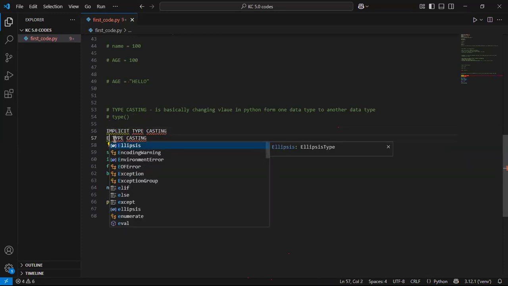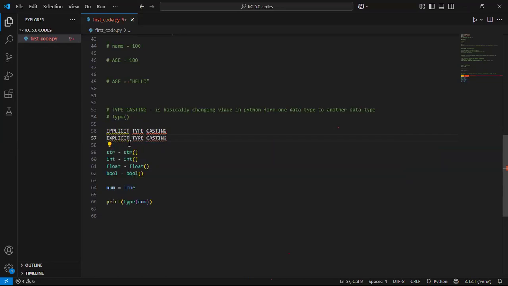So I'll turn to explicit. So implicit is basically a typecasting that Python does on its own, right? So it's implicit, so it happens automatically by default. Let's look at something, a very simple situation, a very simple scenario.